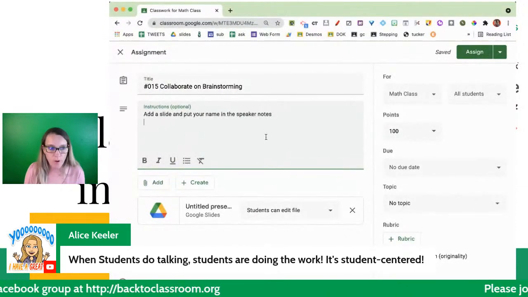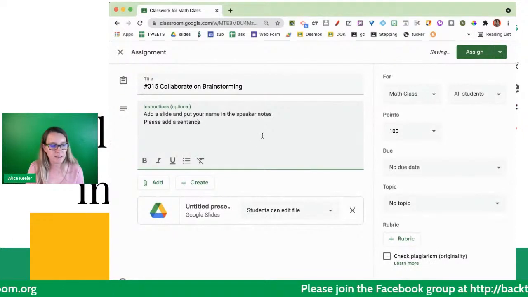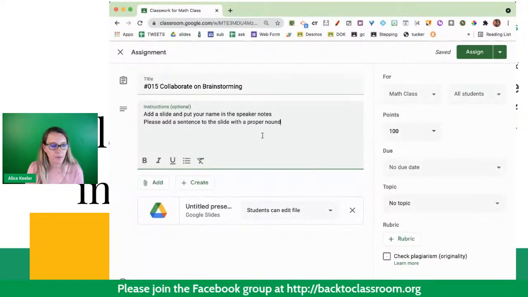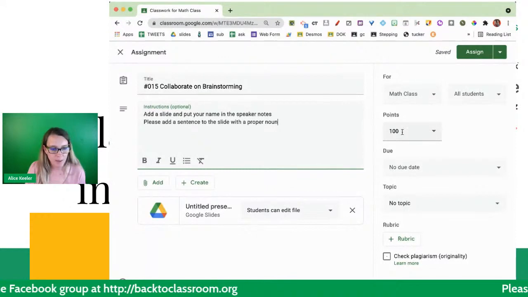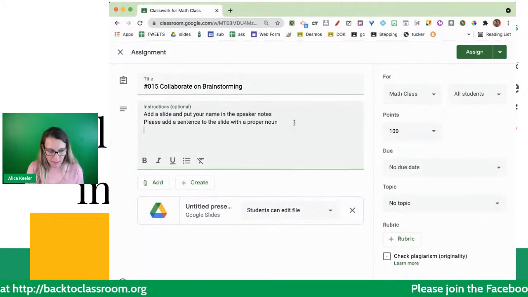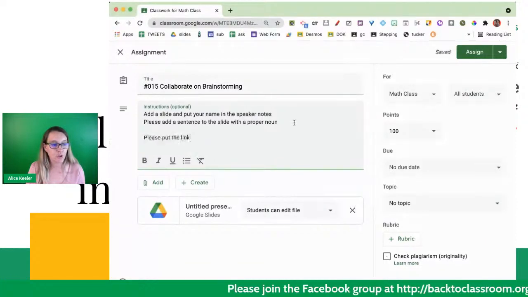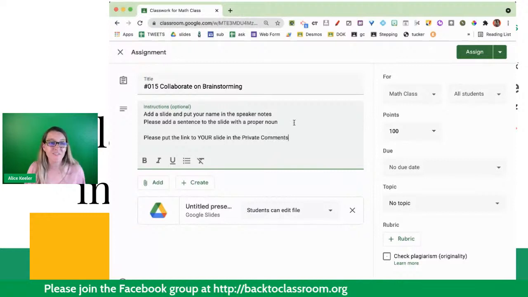So my standard directions are: add a slide and put your name in the speaker notes. Okay, and then what do I want them to do? My prompt is, please add a sentence to the slide with a proper noun, or whatever I ask them to do. I can assign points if I want to. And then the other thing I'm going to ask them to do is please put the link to your slide in the private comments.